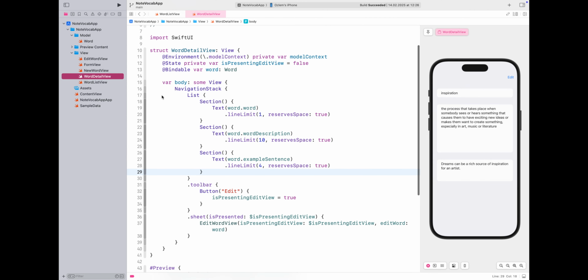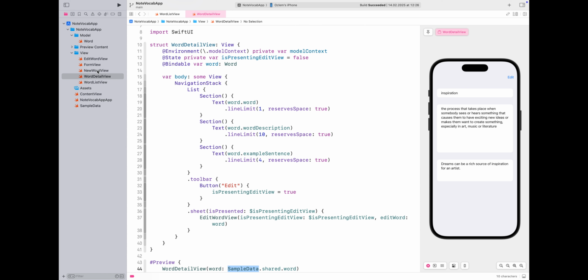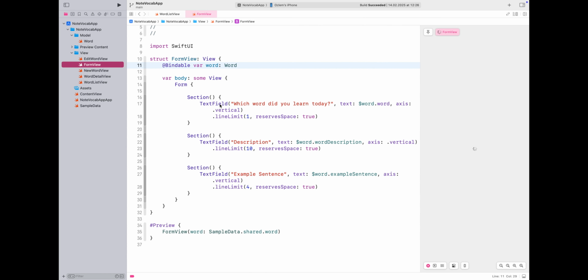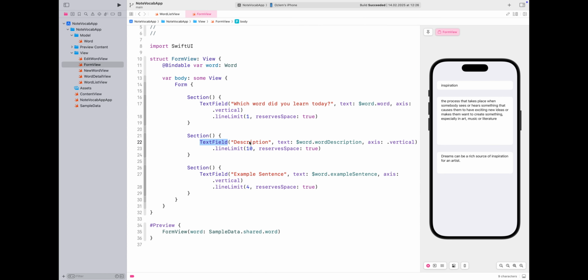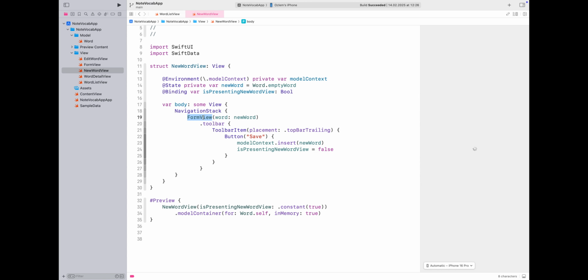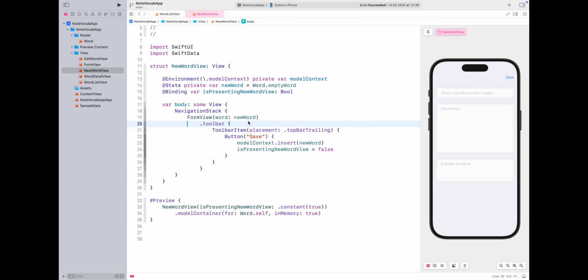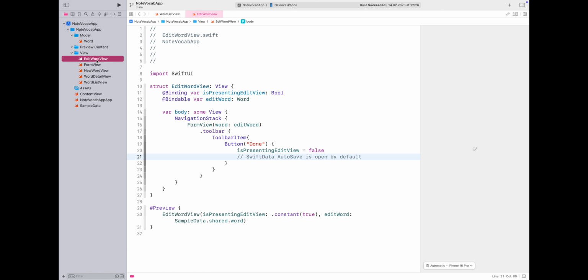This is the word detail view. This is the form view, which I use to build both new word view and edit word view. To learn how to build reusable views in your project and avoid duplicating code, check out the video link below. This is the new word view, and this is the edit word view.